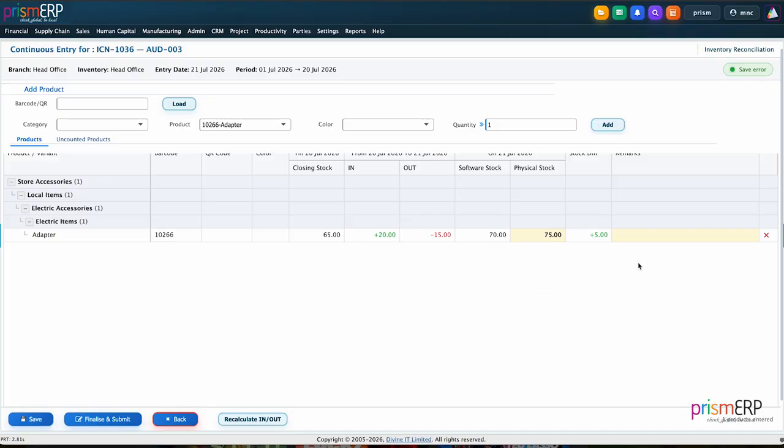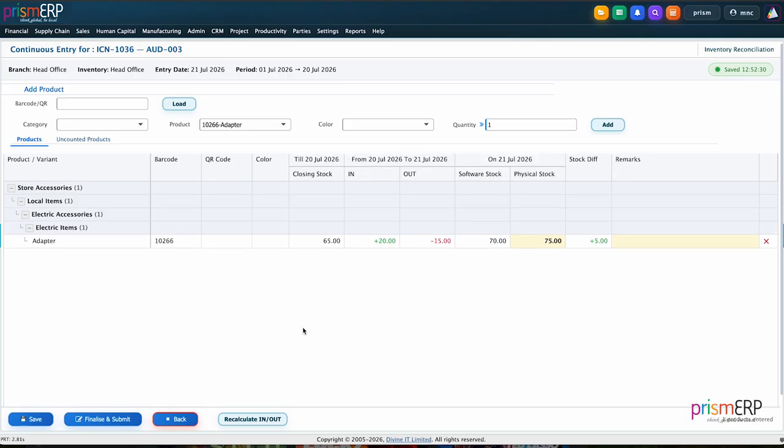From here, the system continuously updates and saves the calculation in real time as we enter or change the information. After verifying all the entries, click Finalize and Submit to submit the inventory audit for the next stage.